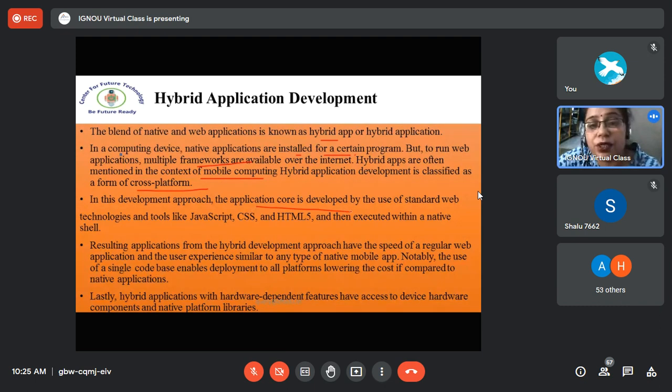In this, the application core is developed by the use of standard web technologies. We can use lots of tools here: JavaScript, Cascading Style Sheets, HTML5, and then executing within a native shell. The resulting application, developed using hybrid development approaches, has the speed of a regular web application and a better user experience, similar to any native mobile app. Notably, the use of a single code base enables deployment on all the platforms, which again lowers the cost compared to the native application. Although cost is an important feature, it is not everything. Sometimes we have to set the user's expectation at the foremost front.